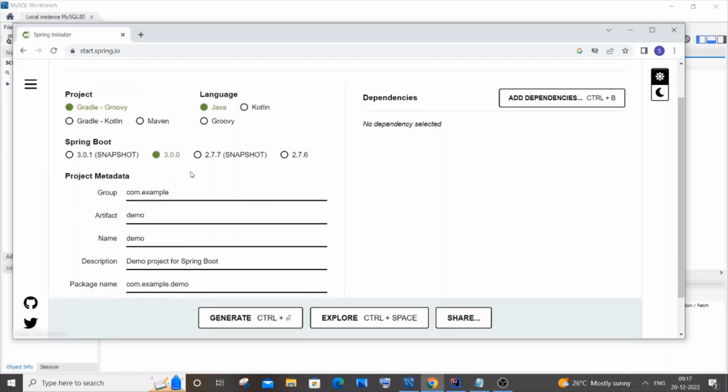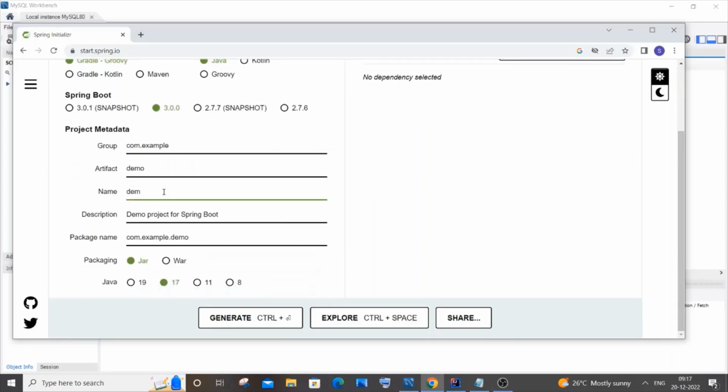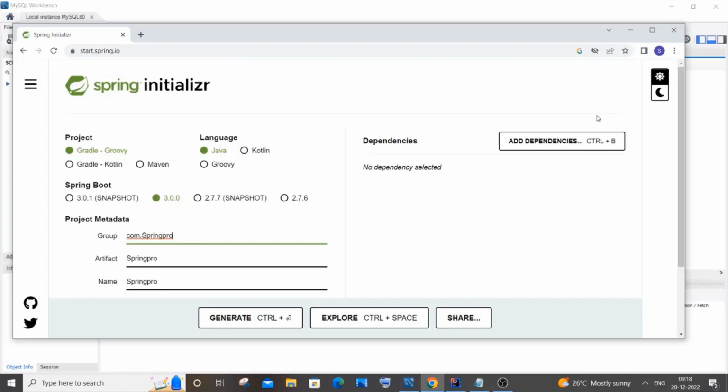Language is Java, and let me just now change the name as Spring Pro, something like that. You can just give it to everywhere. Yeah, you can just paste it and you can just change it here as well. This is totally up to your choice, and jar is fine and Java 17 works for me, so these are fine now.